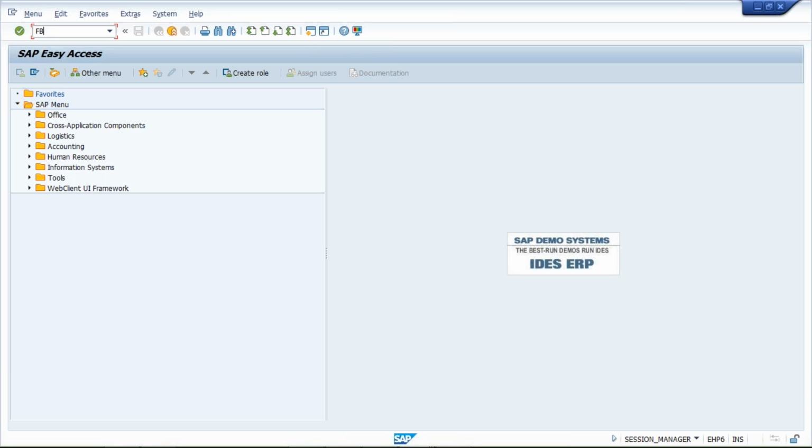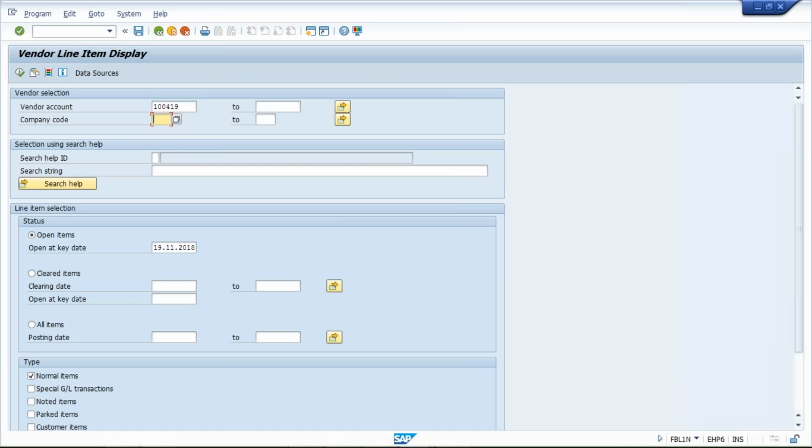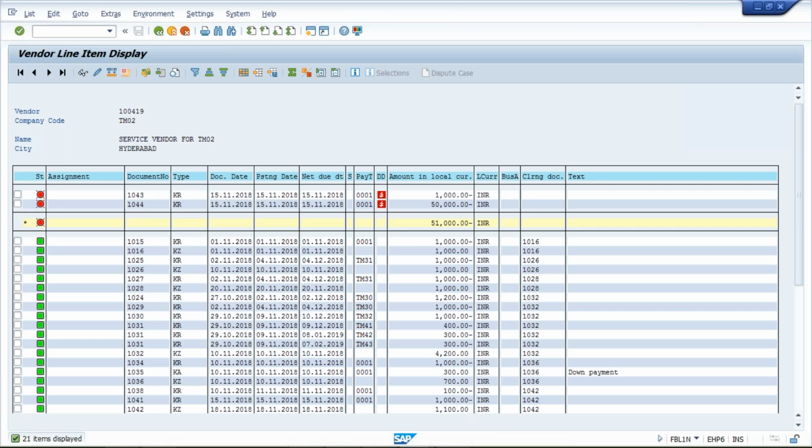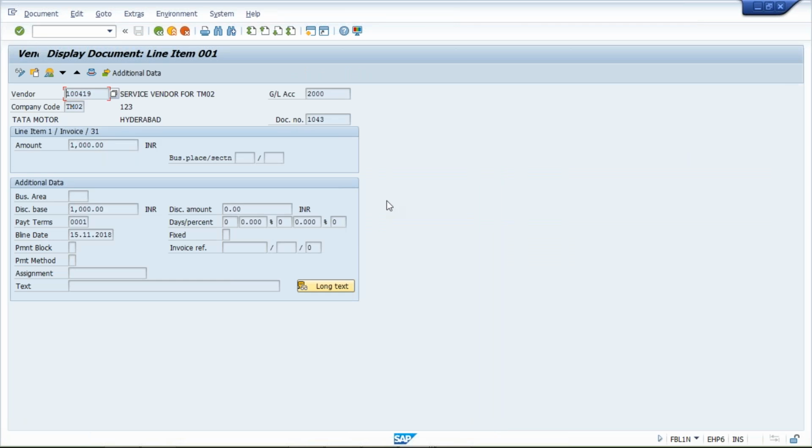Now FBL1N. Now I'll make one more experiment. Execute this, right? And double click on the first one, 1000, and click on edit, and here apply a payment block.